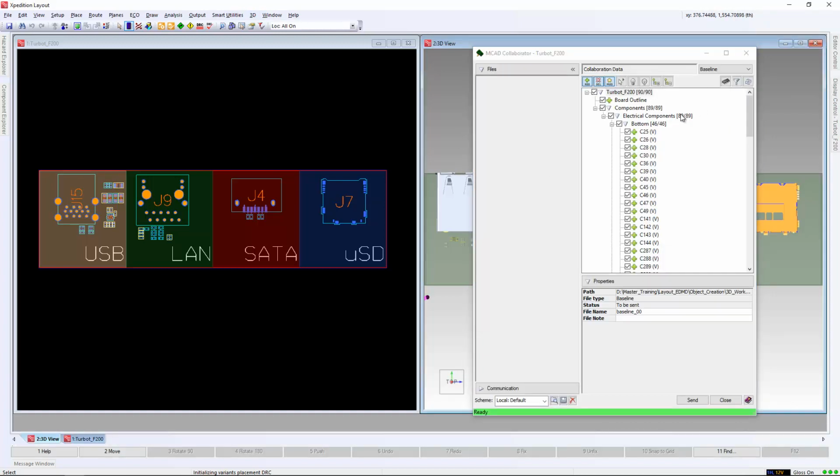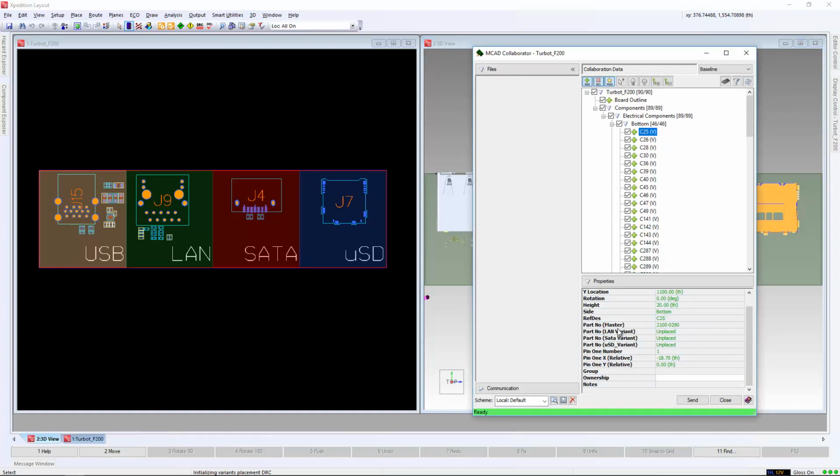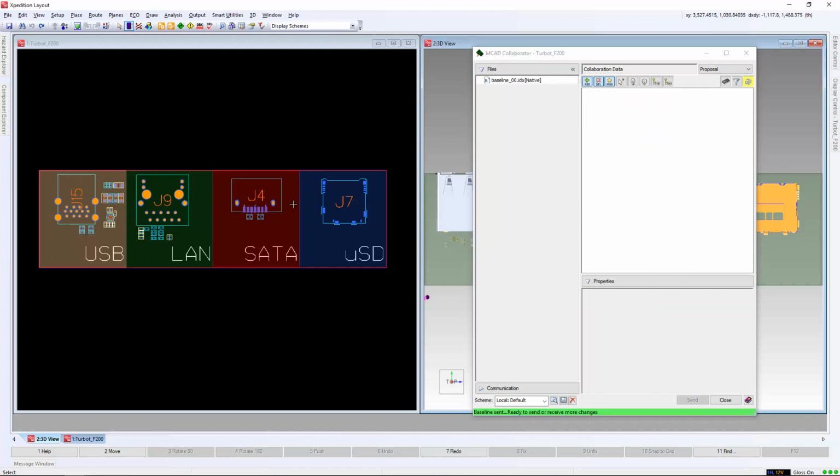NX. You can see in the collaboration data, components attached to a variant will have a suffix. Additionally, in the properties section, you'll be able to see the variants where the component belongs to. We can then send this baseline over to NX to import.